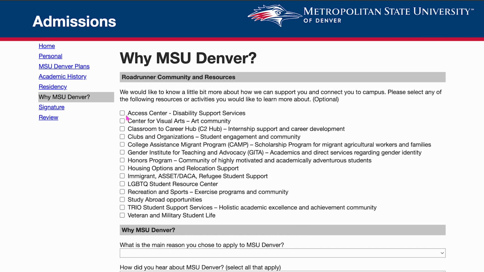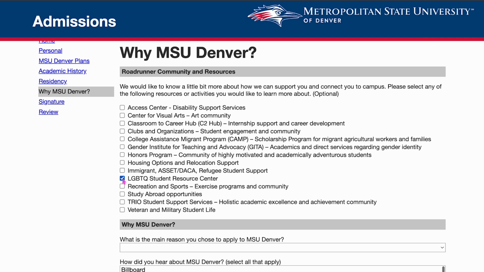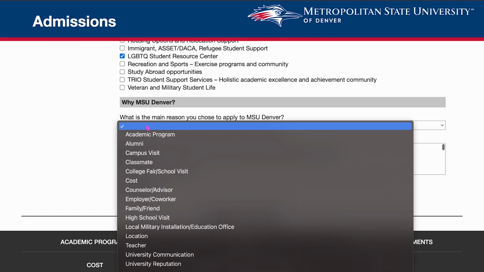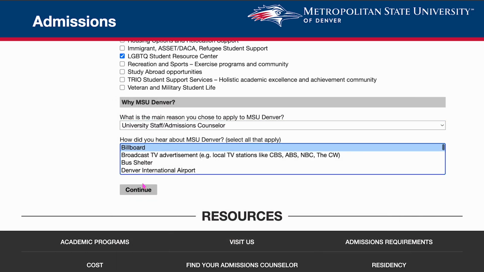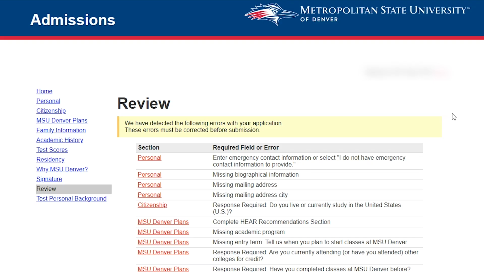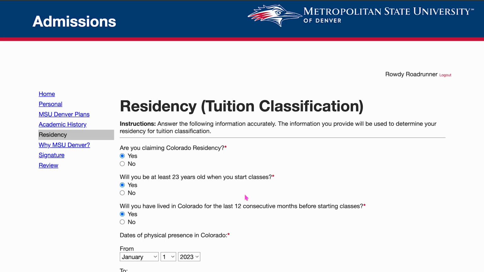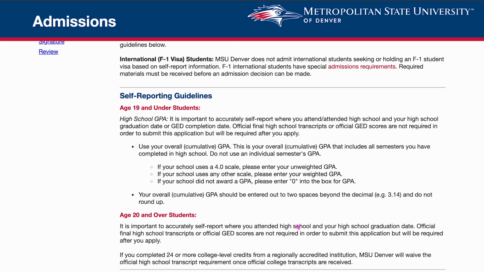This next section includes a few of our student resources available to you. Select any that apply to you or that you would like to know more about so that we can connect you with the right resources on campus so that you can be successful in your college journey. Once you've completed all the sections, review your application carefully. Make sure everything looks correct, especially your residency information and academic history.